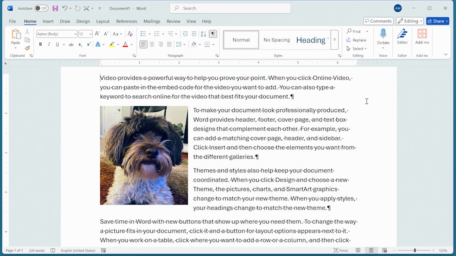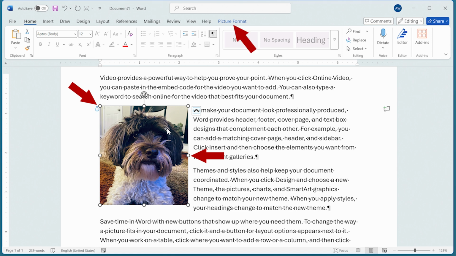Once you place a graphic in your document, you may decide to crop it, to trim the edges of the image, in other words. To do this, all you need to do is click on the graphic to select it. You can tell if it's selected because Word places handles around the graphic, and it also makes the Picture Format tab of the ribbon available. In fact, it's this Picture Format tab that we want to jump to.